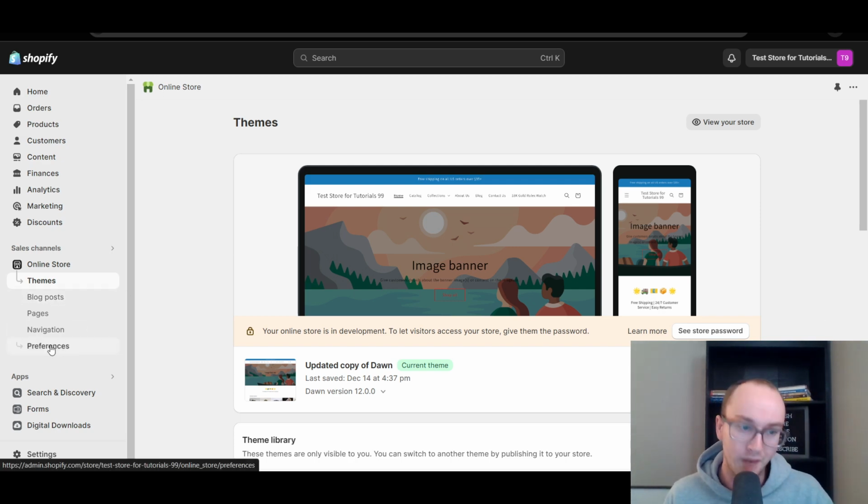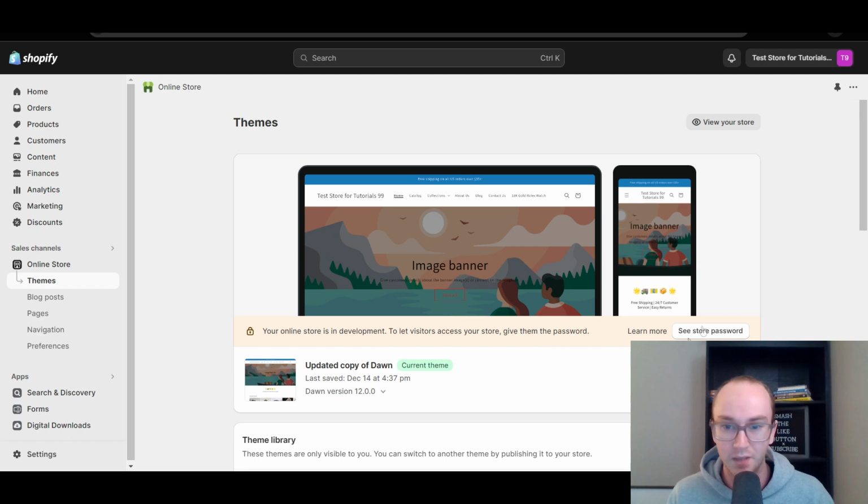And then you can go into preferences as well to view some more of the other password preferences. Specifically, you should have that button there. Again, that's if you do want to edit that password or if you want to disable it, but by default it should be enabled.